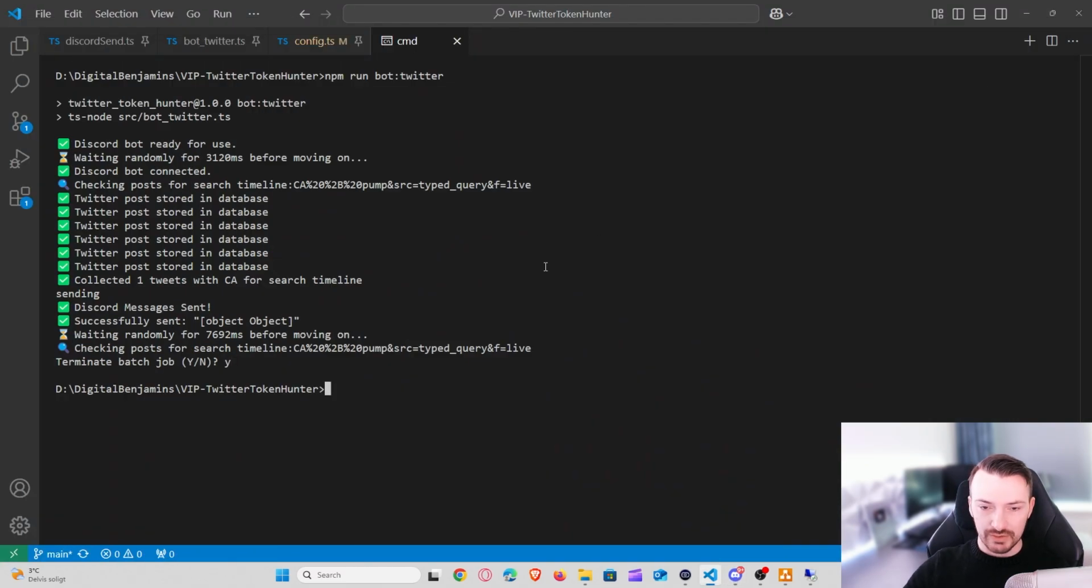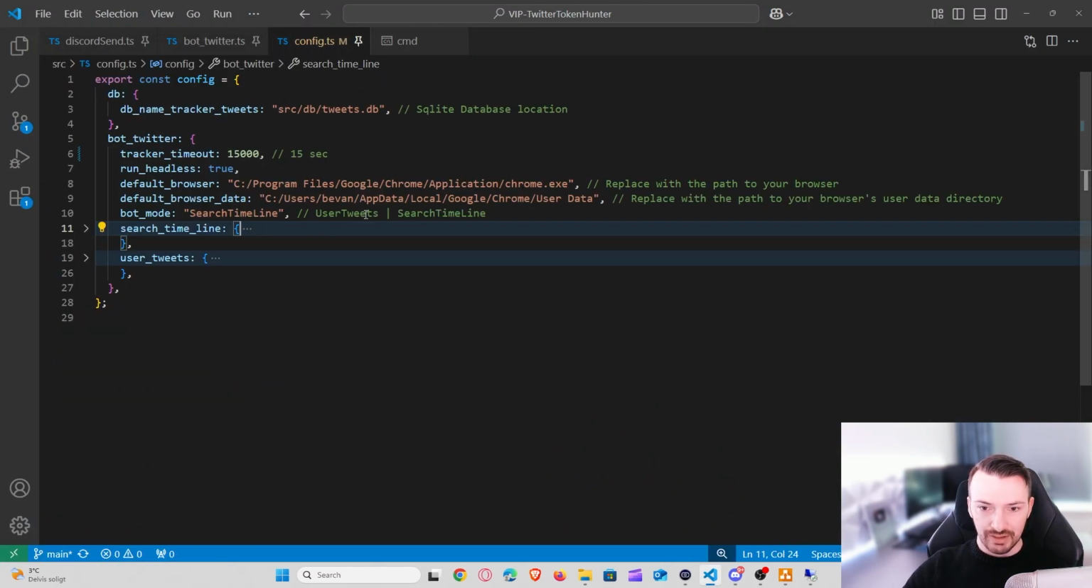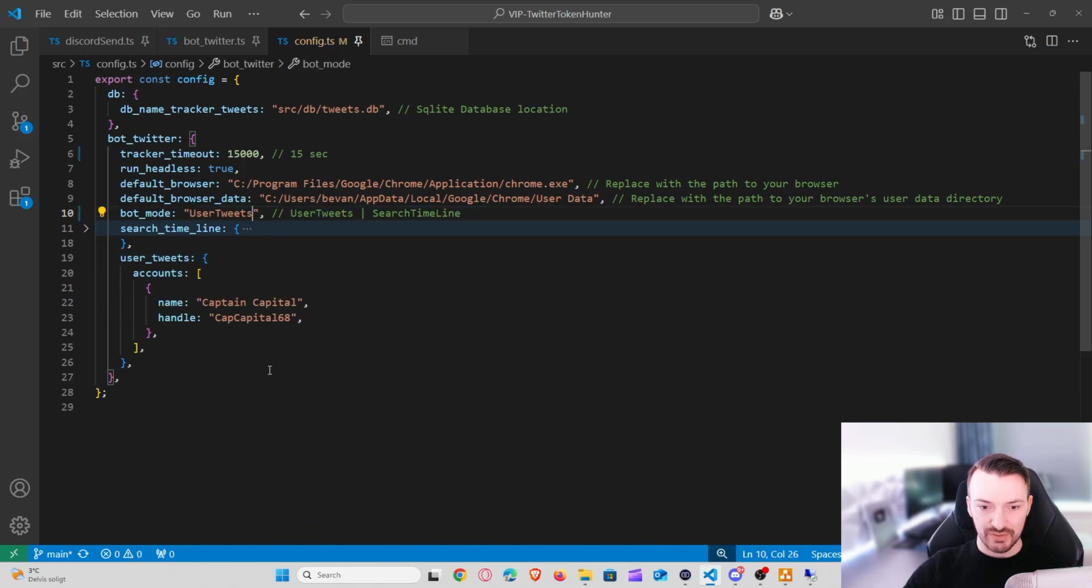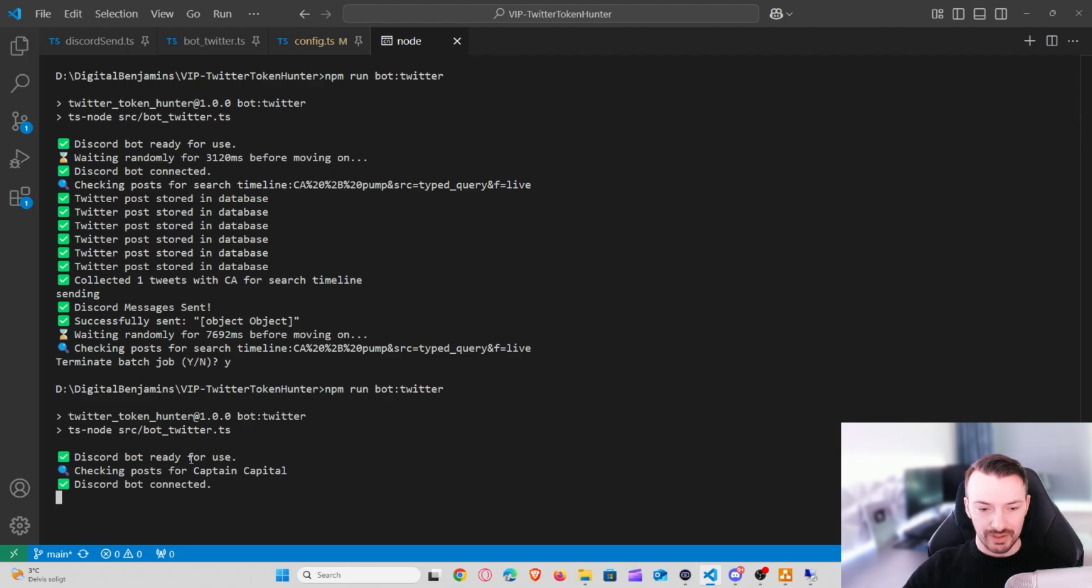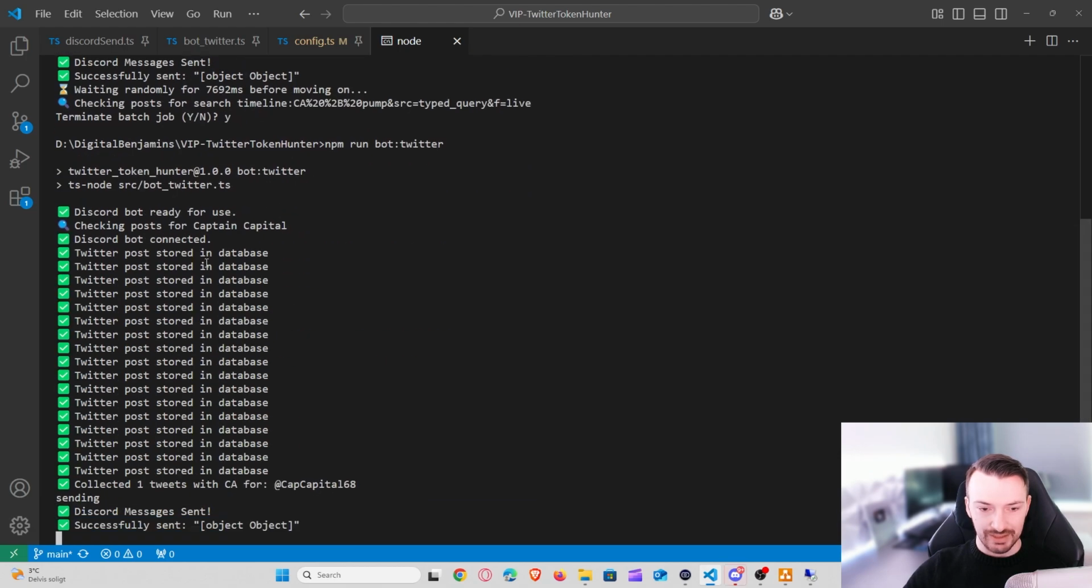We can also use another mode, as I said, for example user tweets. For that, we have specified accounts, and I have specified one account here that I know holds a CA. If you do the same thing, we run this command, then it will look for CAs for this certain Twitter account. Again, it connected the bot and it's ready to talk. Now we are searching this account to see if there are any tweets, and there are tweets, but only one tweet with a CA was found.